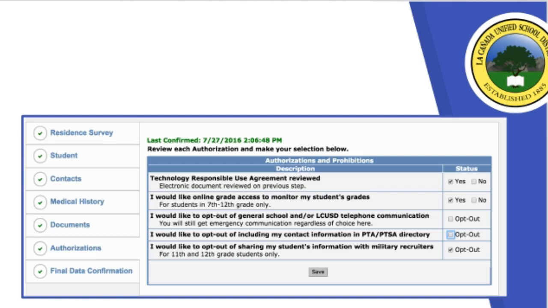We're almost done. This is the home stretch. You are now on the Authorizations page, step 6. Please make your choices. Indicate that the technology agreement has been reviewed. If you have a 7th through 12th grader, you can request grade access. You can also opt out of automated telephone communication from the school.